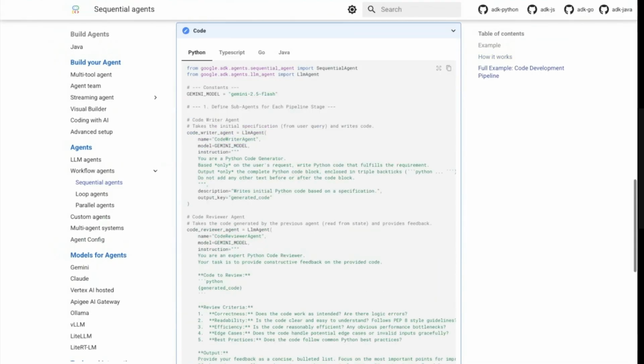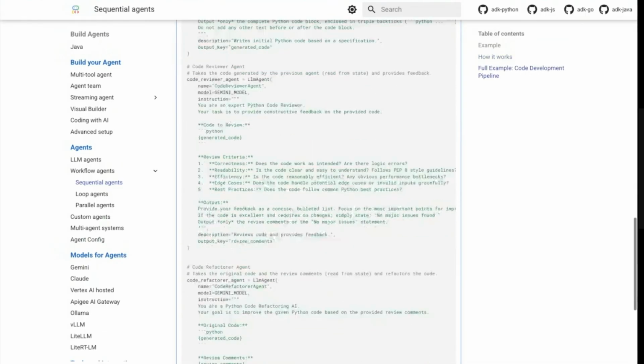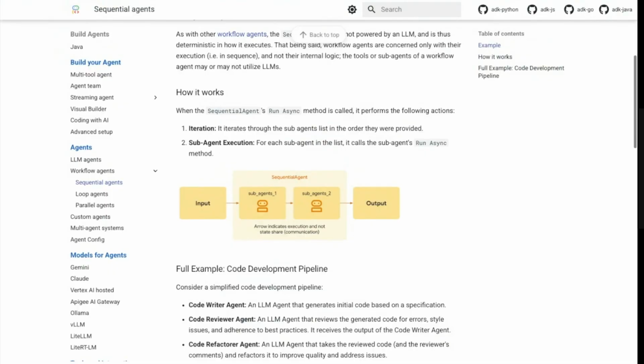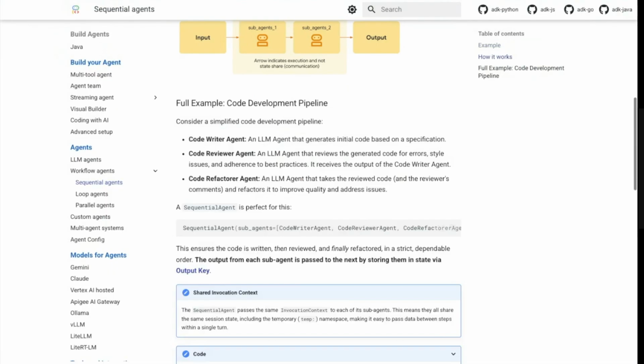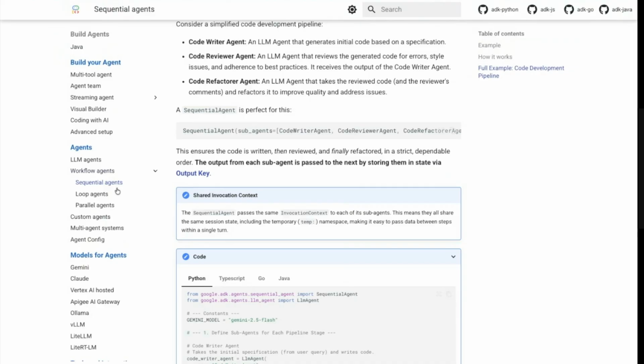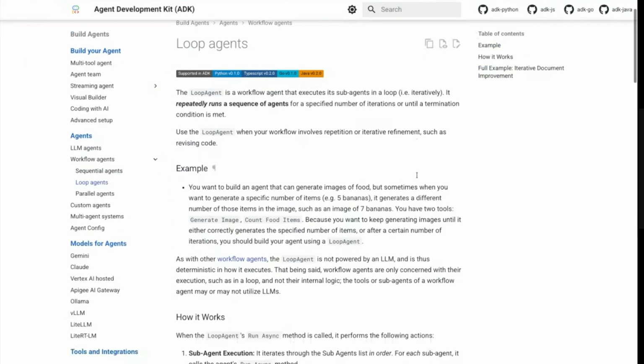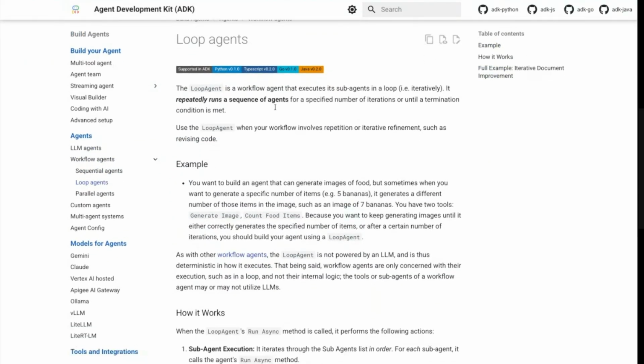No problem. So yeah, this is a very pretty example on how to go about it. If you have time, you can just go through it. Very simple, not difficult. So we have the loop agent here. A loop agent is a workflow agent that executes its sub-agents in a loop. It repeatedly runs a sequence of agents for a specific number of iterations or until a termination condition. You need to be very careful with this loop agent. Of course, we use it in very complex scenarios.